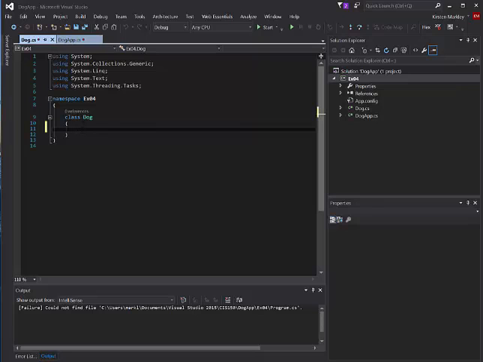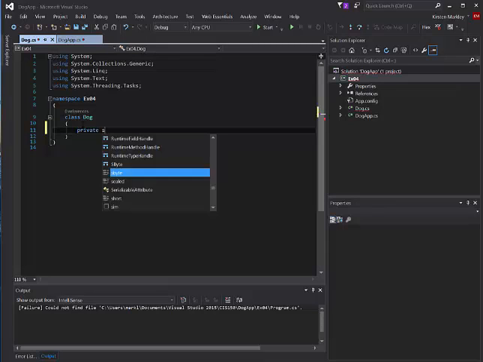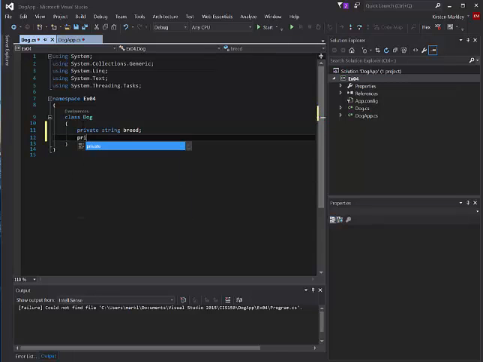I'm going to start in this dog class and write some things that might be pertinent to a dog class. So perhaps the dog, I have to spell string properly, string. Perhaps this dog has a breed. Dog could have a name. And we're going to give it also a birth year.